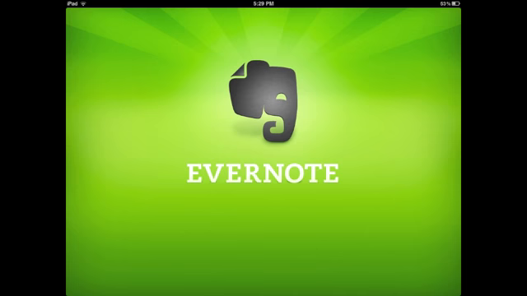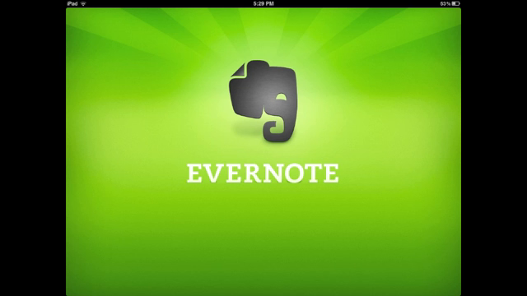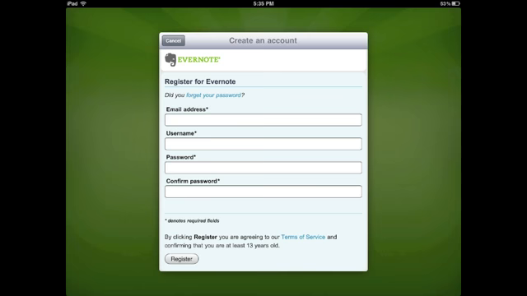Once you install Evernote on the iPad, this is the first screen you will see. Now to get started, let's learn how to create an account on Evernote for the iPad. On the home screen, when you're new to this account, on the bottom of the page you'll see a Sign In or Create Account button. Click on the Create Account button and simply fill out this form.